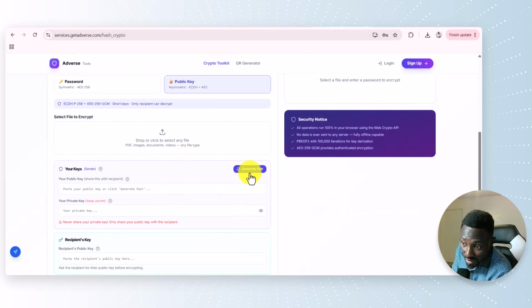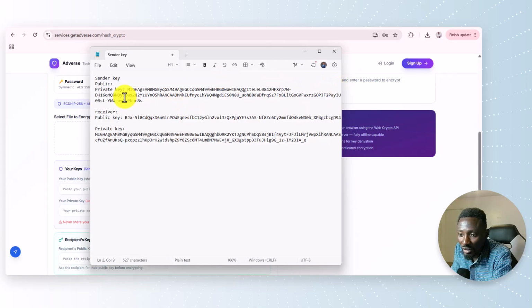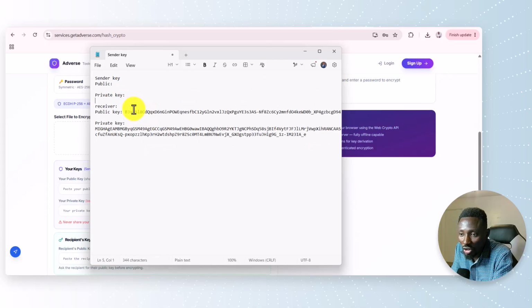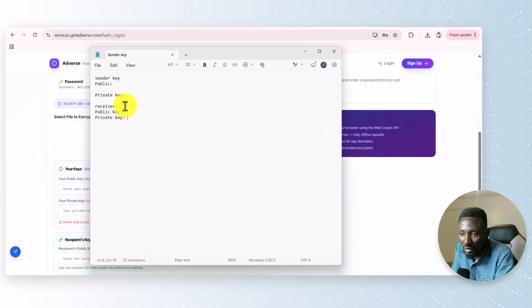I've already generated the key. You can click this generate pair to generate the key. Let me delete these ones I created first so that we'll start all afresh. Good. Now this is the receiver and the sender.